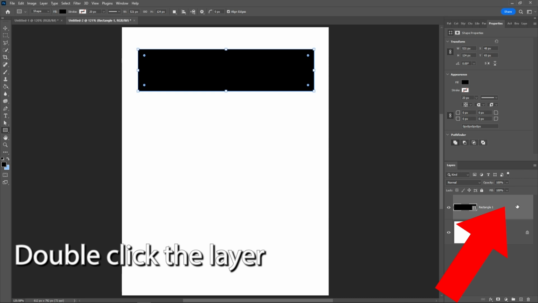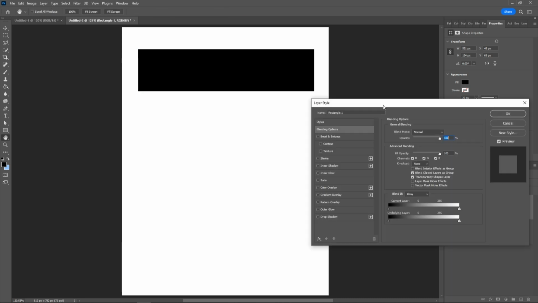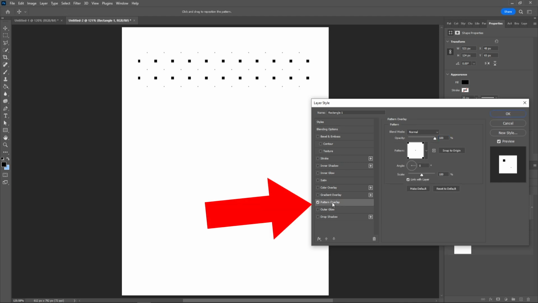Now here's how to add the pattern. Double click, and we're gonna use layer styles to actually apply the pattern to this shape on this layer. So go down to Pattern Overlay, click on it actually.